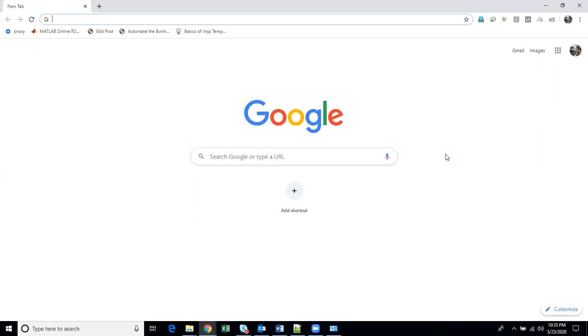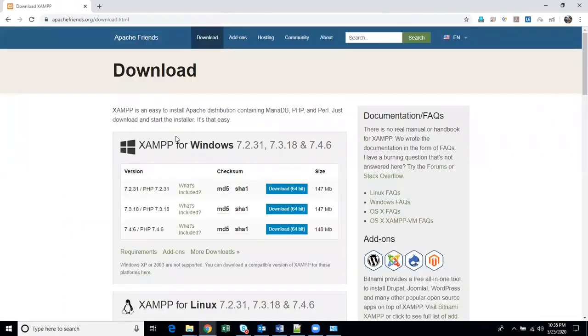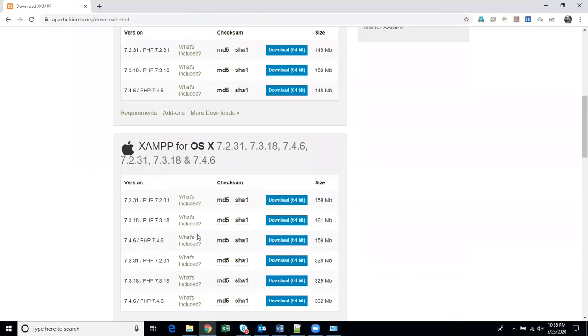Now we are going to search for the XAMPP download, and in the first link you will see apachefriends.org and download. You can click on it. You see all the downloadable options. If you're using Windows, you can choose any of the versions like 7.2.31. This is the latest version we have. And if you are using Linux, you can use any of these versions, and if you are using Mac, you can use any of these versions.